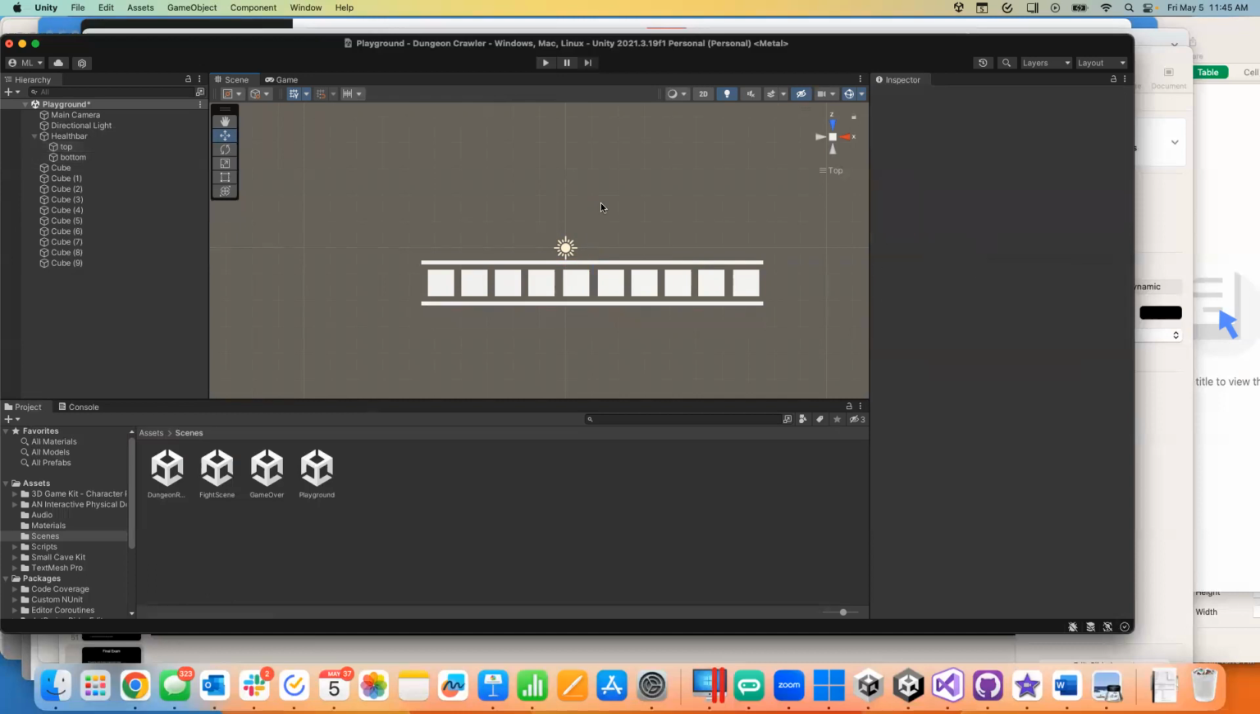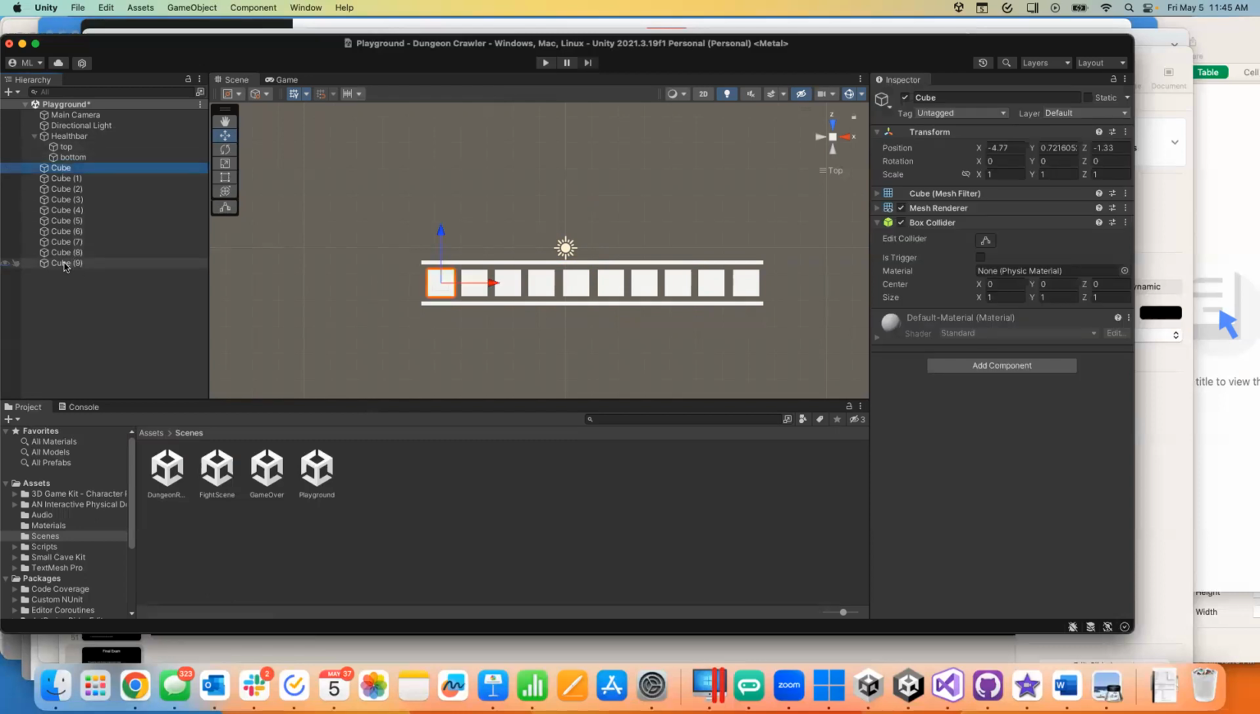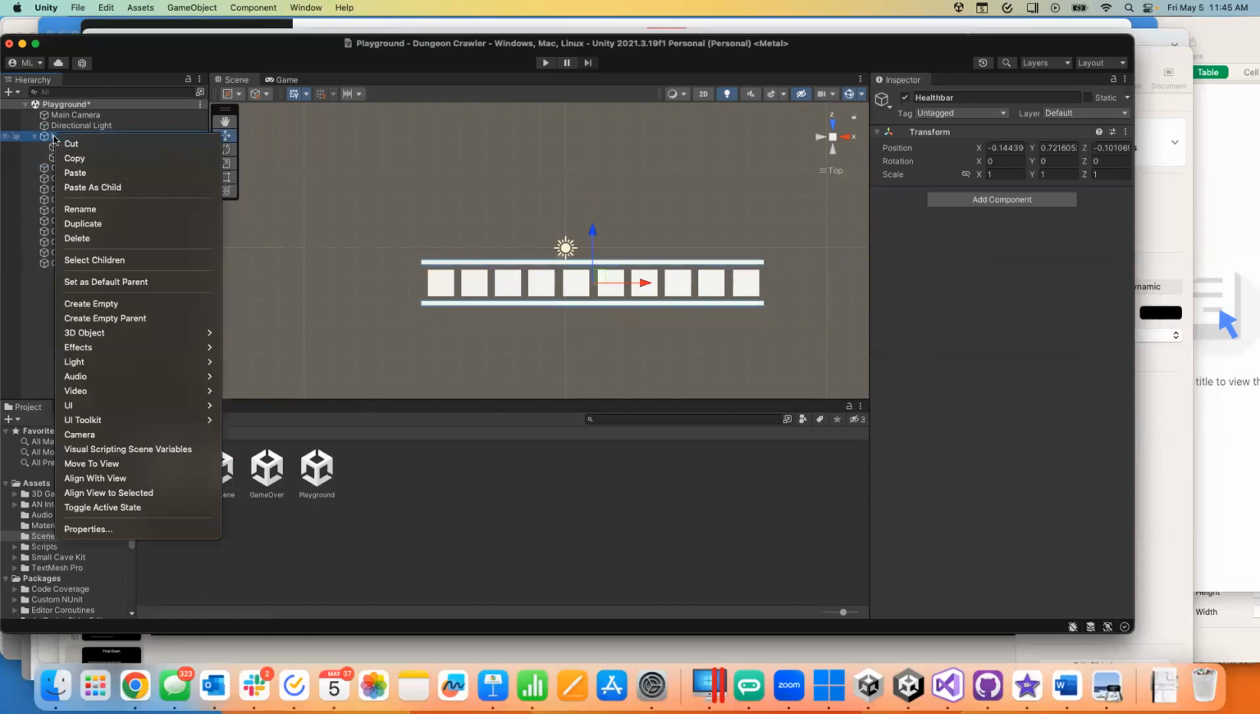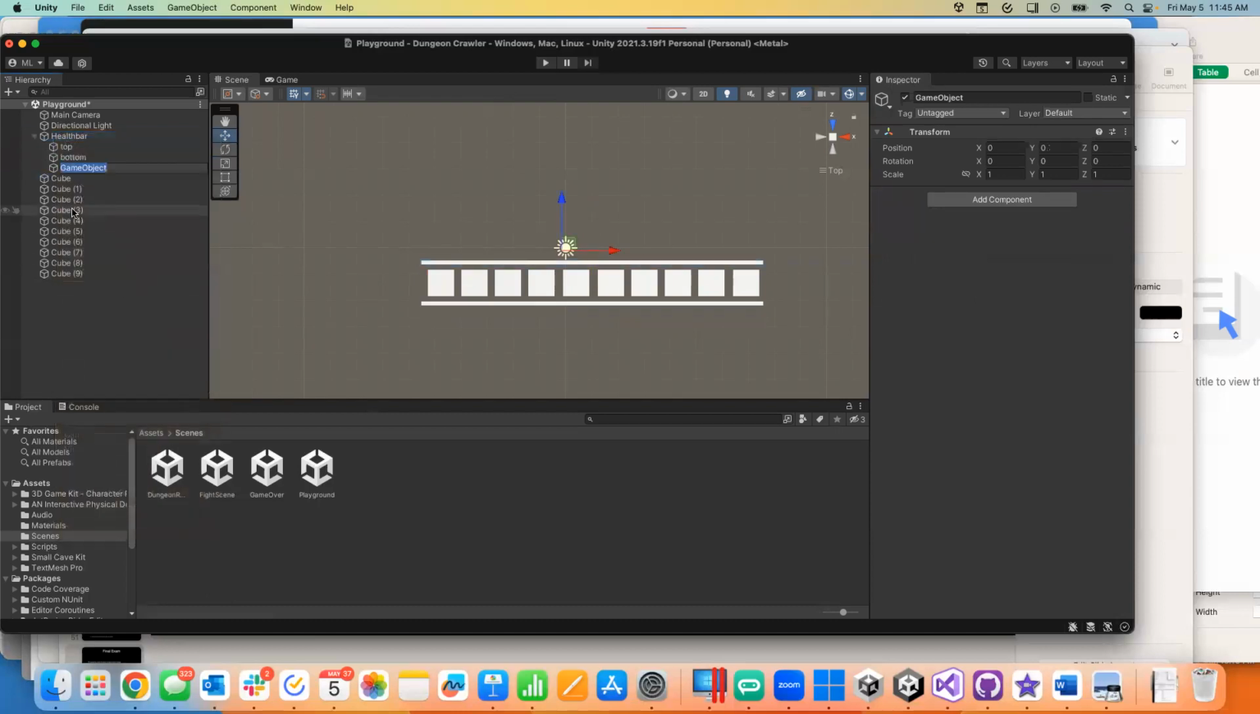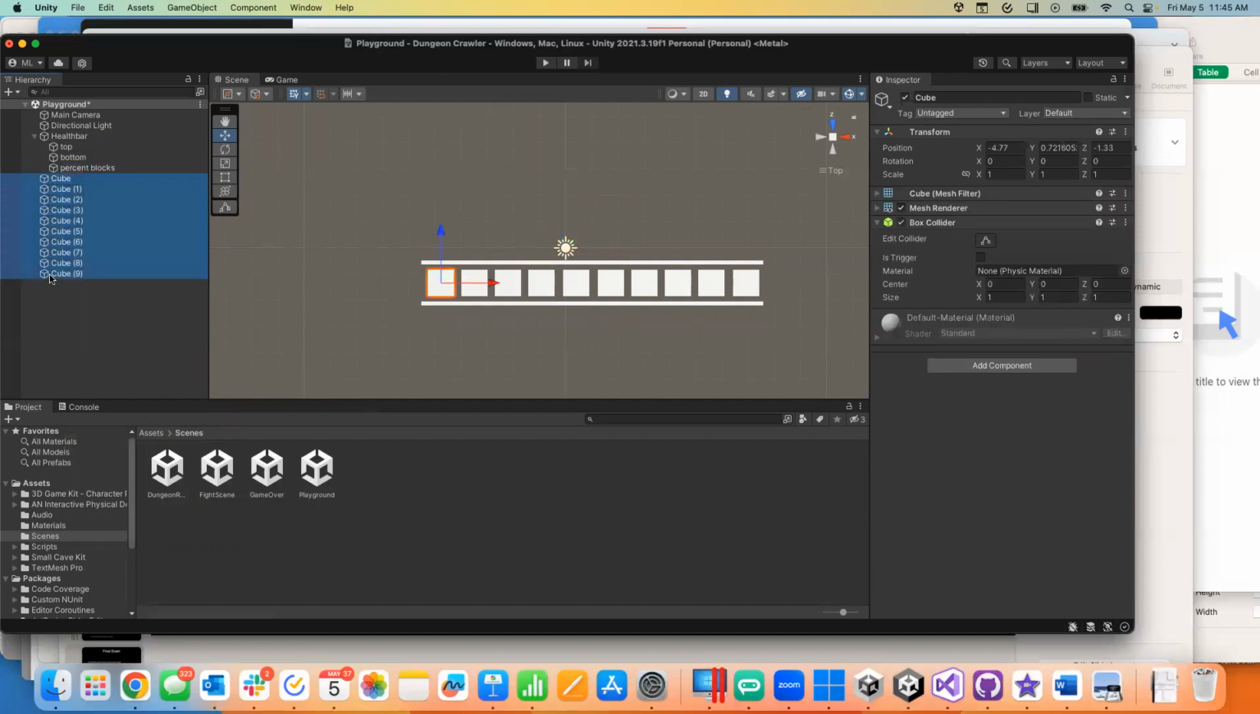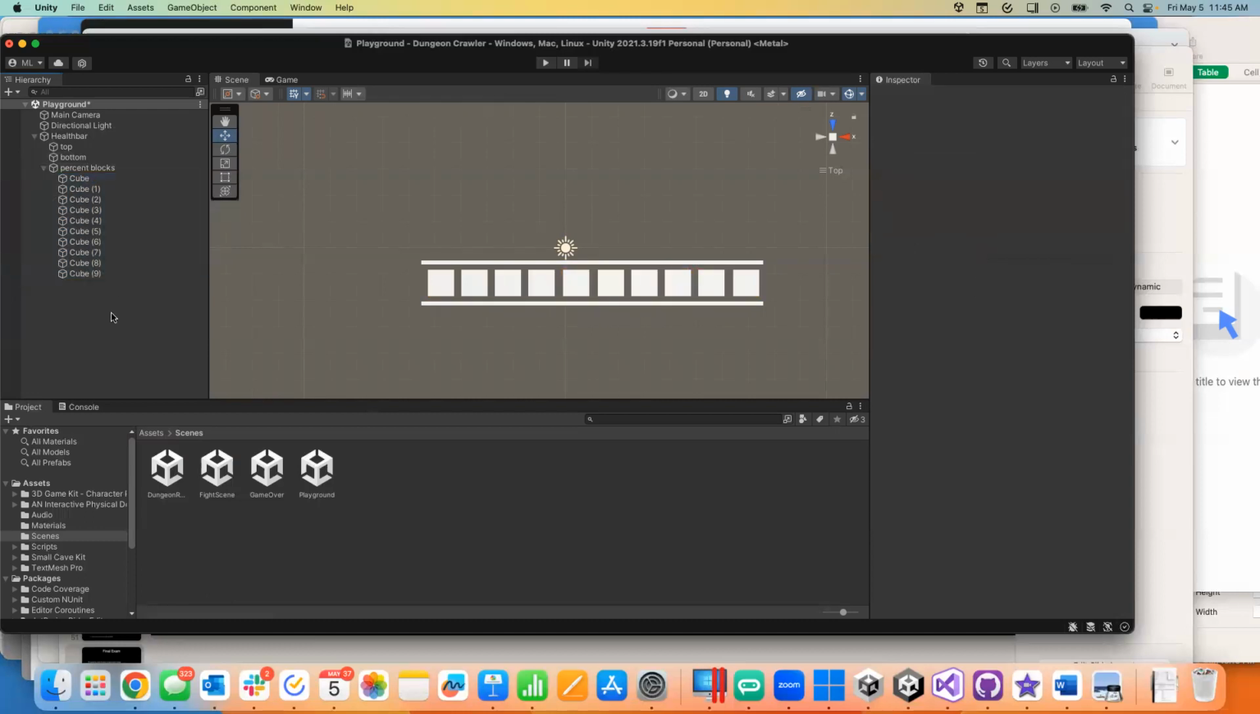All right. Now, maybe what we do is we go ahead and here, I'm going to create an empty object there. We're going to call these guys percent blocks. And we put those guys in there. We could probably name them better if we wanted, but we're not going to.